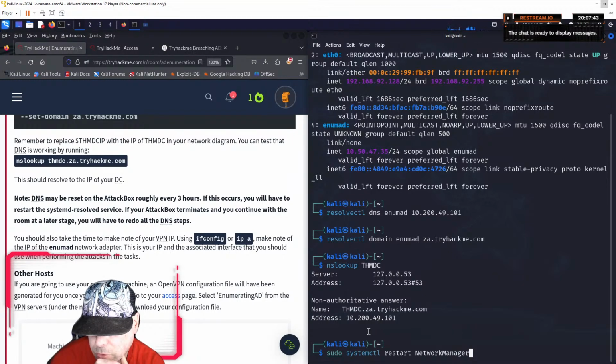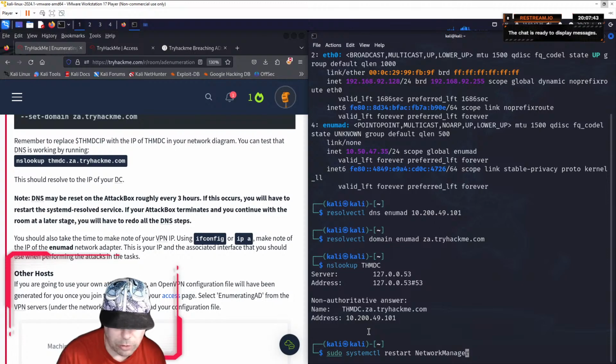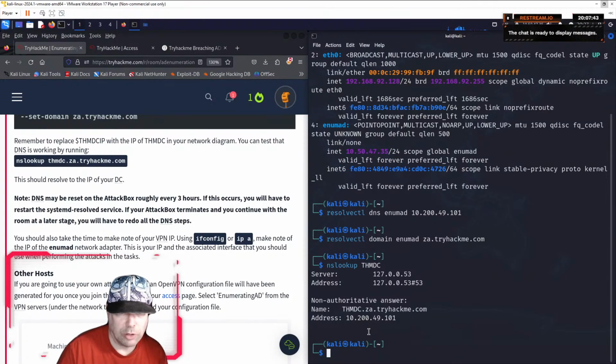Yeah, we tried to restart the network manager and that didn't seem to have any effect. So my advice, just unplug it and plug it back in. You should also take the time to make note of your VPN IP using ifconfig or ip a. I prefer ip a because that gives us our interface names. Make note of the IP, probably ifconfig does too.